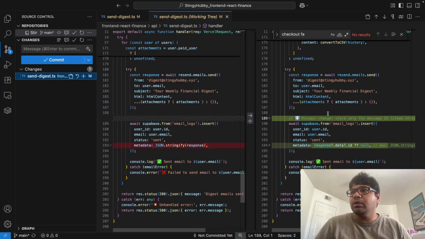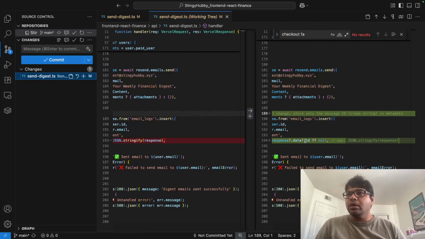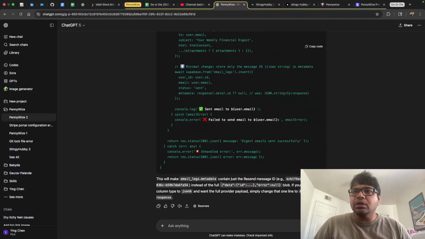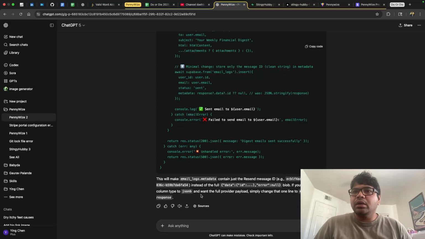Send digest, yeah, minimal changes, store only the message ID. Instead of the JSON.stringify(response), what we are doing is we are just sending the message ID. So what it says here is right now it is just saving the message ID instead of the full data blob. If you later switch the column type to JSONB, so right now our column type is JSONB. So what we can do is, when we switch the column type to JSONB and want the full provider payload, simply change that one line to metadata response.